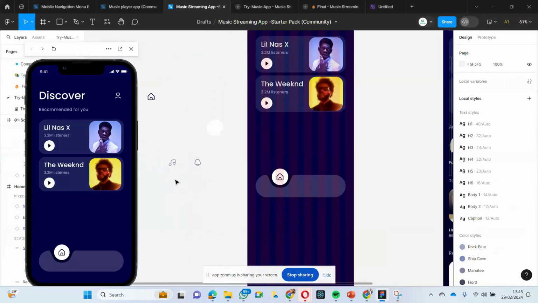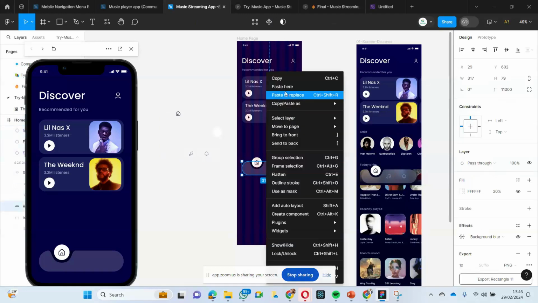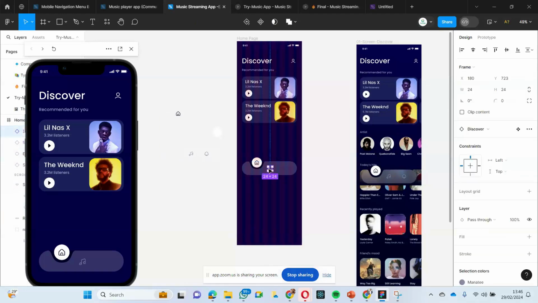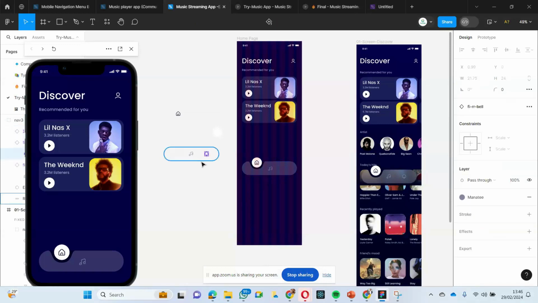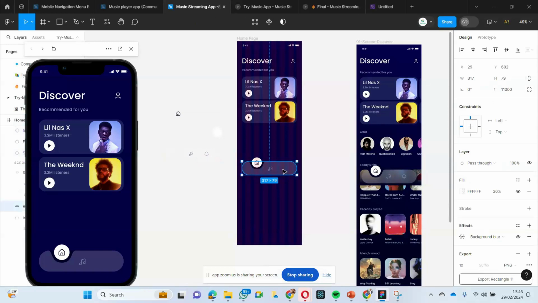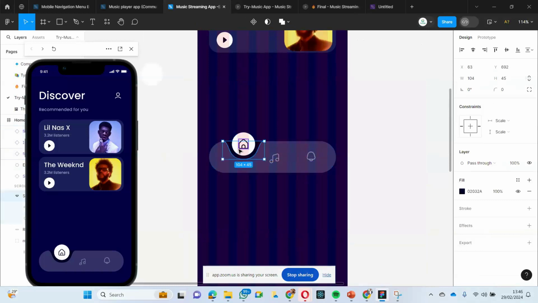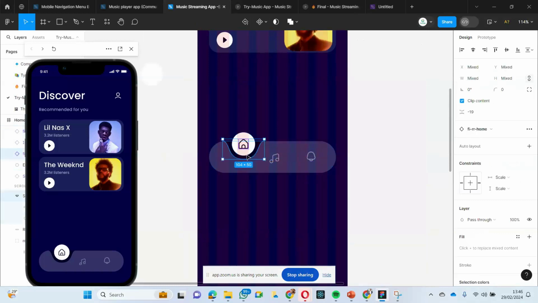What else? I'm going to create these icons of mine. Paste here, put them here. And also the notification icon, I put here. So here we go.